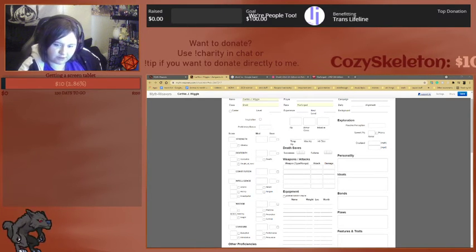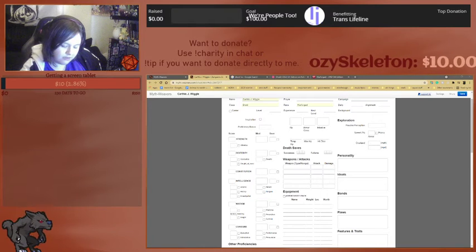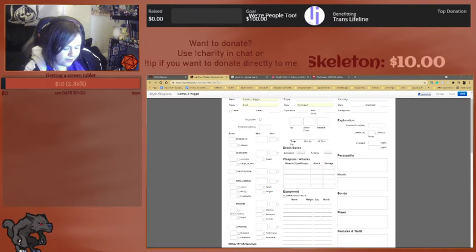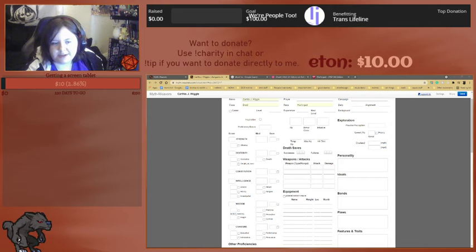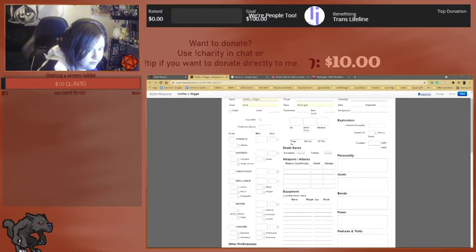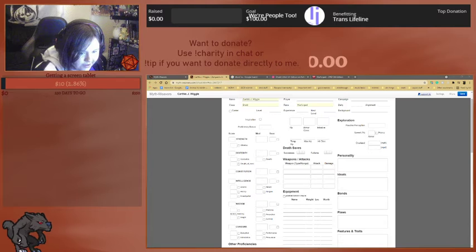Okay, so we rolled a 6 and a 4. We got two 1s, re-rolling them both. Ooh, a 5 and a 3. So 15. That's pretty good. We've got a well-rounded little boy here.